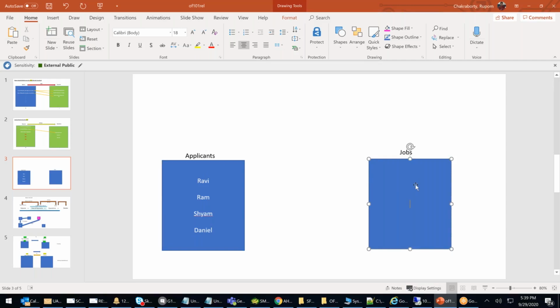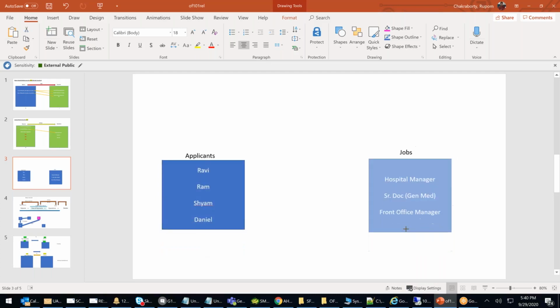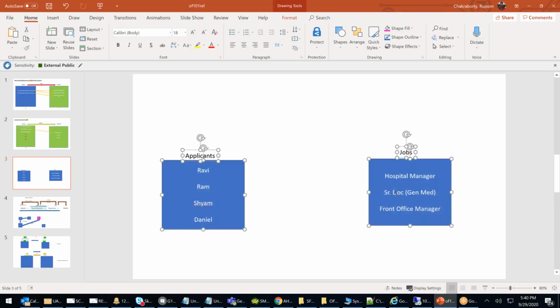There are 3 jobs: hospital manager, senior doctor, general medicine, and front office manager. Let's assume that there are 3 openings.